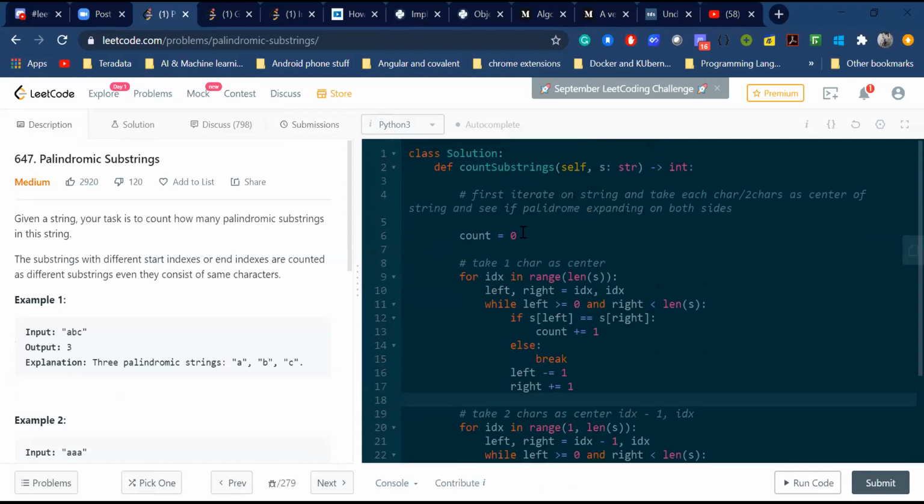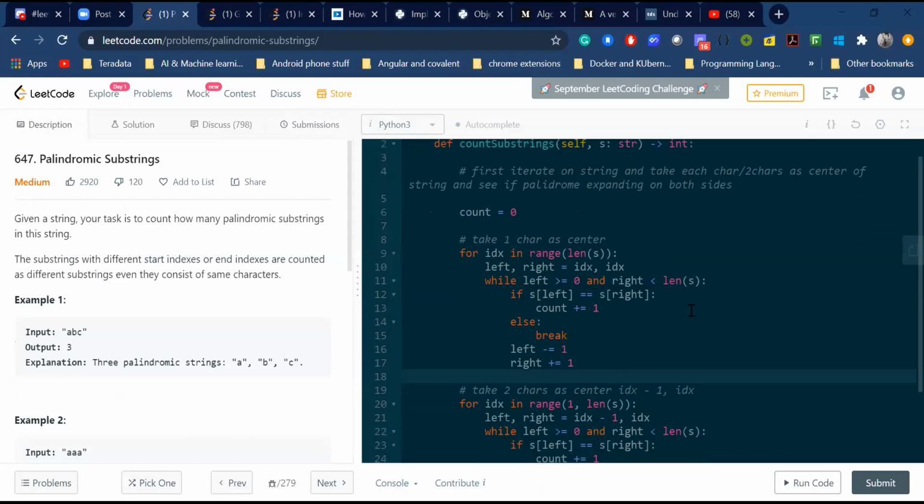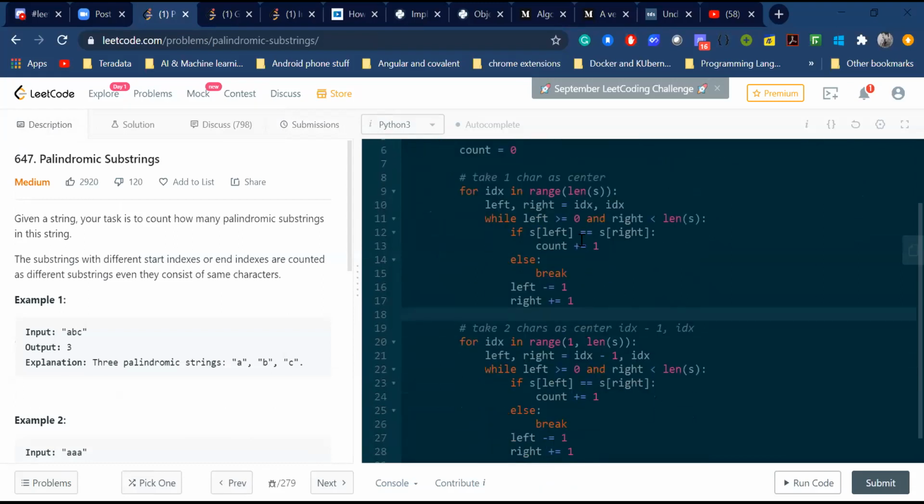So these are when we're talking about one center and two center, right? Like taking one character as the center of the palindrome or two characters as the center of the palindrome. So those are these two loops. Each one has almost the same code, each starting with left and right. For one center, both left and right start with the same index. The index goes from 0 to the length of the string, and I expand them in both directions, like -1 and +1, and keep counting if they are the same. Otherwise, I break. So that's how I get one center.